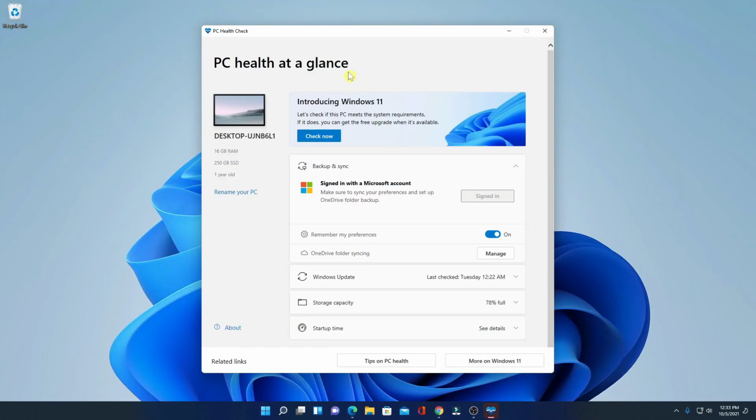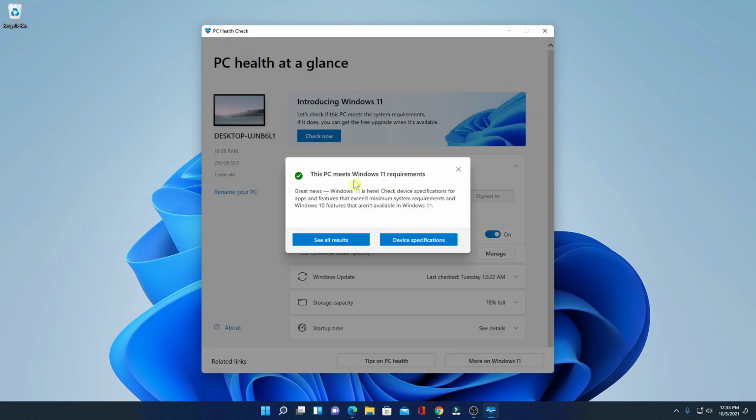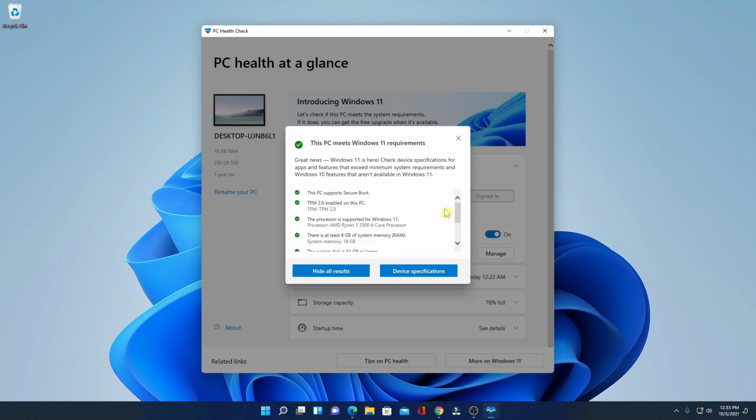And here you can see we have our PC Health Checker. Now to check whether your PC can run Windows 11 or not, simply click on Check now. And here you can see this PC meets Windows 11 requirements. If you want to see all results, click on All results and here you will find all the fulfilled requirements. Now I know that my PC can run Windows 11. Now let me upgrade my Windows 10 to Windows 11.